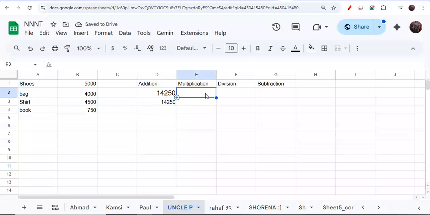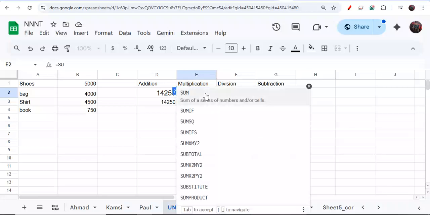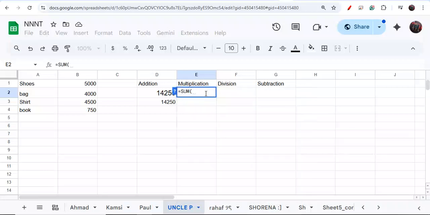Then let me move to the next one, multiplication. The only thing that changes here is the sign. So you type equal to and then type SUM, open the bracket. Because I'm multiplying the cells, I also call them. Let me multiply cell B4 by cell B2. The multiplication sign is the asterisk on key 8 of your laptop. So I press shift down and press key 8, and then I'll have that multiplication sign. I'll close the bracket.